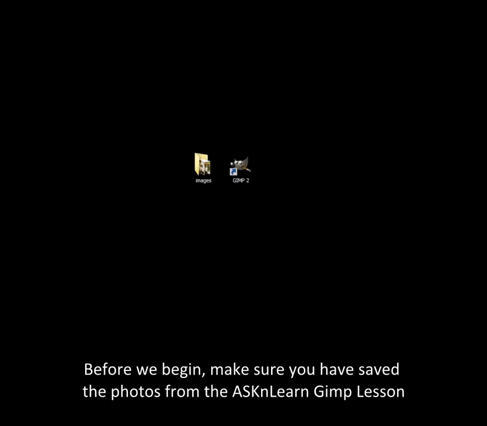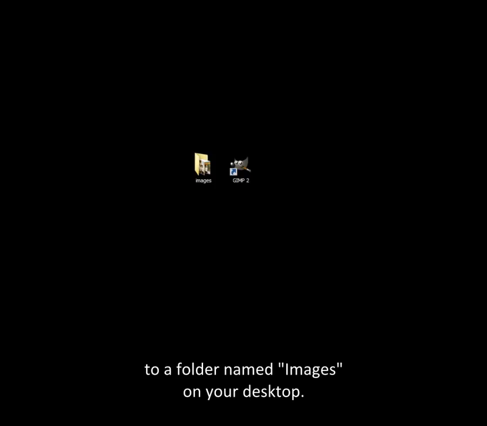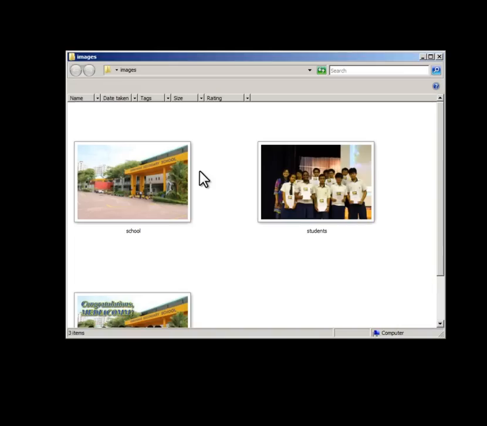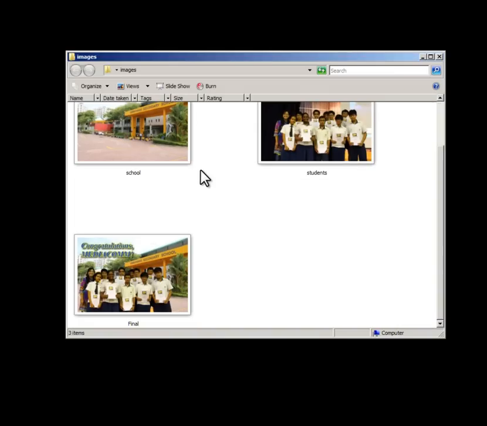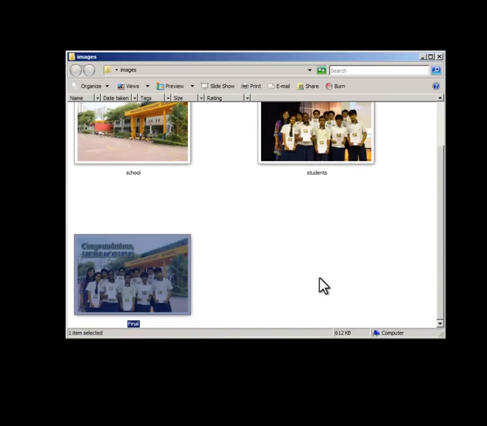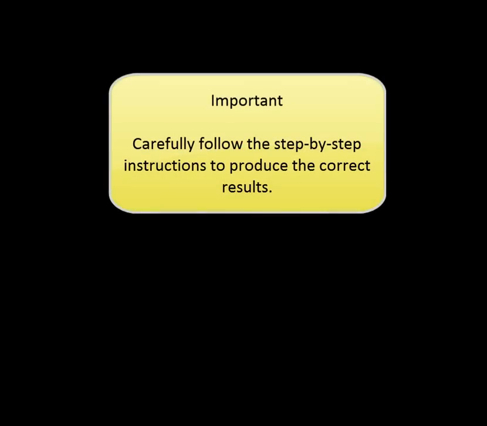Before we begin, make sure you have saved the photos from the Ask and Learn GIMP lesson module to a folder named Images on your desktop. I have included the final image for your reference. Carefully follow the step-by-step instructions to produce the correct results.